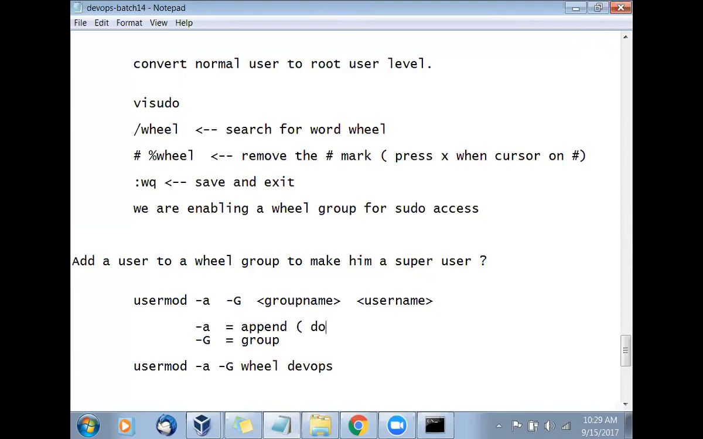So I will say, do not disturb current groups. That is what I'm saying. Append means do not disturb the current groups for that user. And what is the command? usermod -a -G, wheel and DevOps. Is that clear? So let's go and give that command.